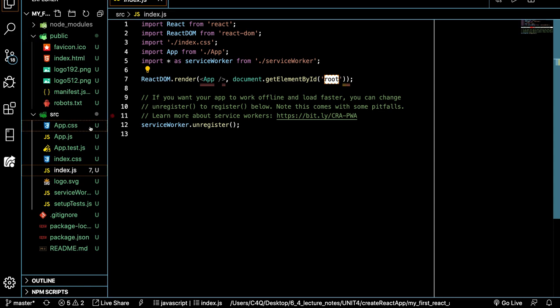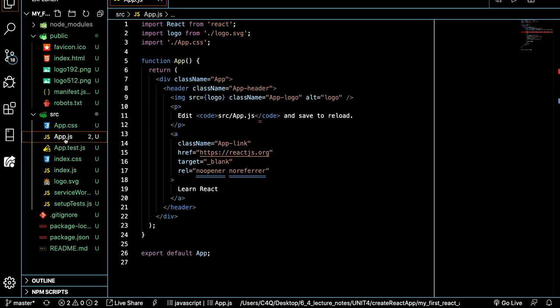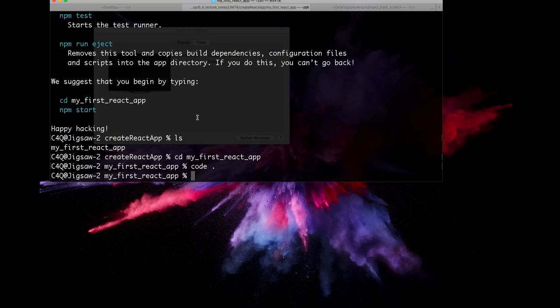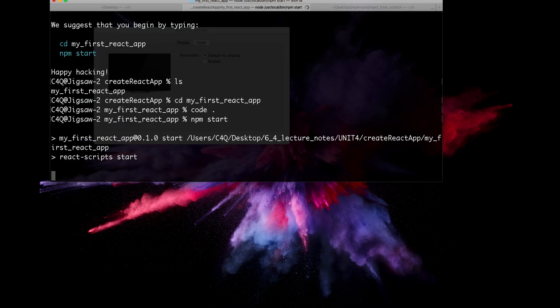We can also take a look at App and see what's going on in there. They give us all this code. It's got a logo, some class names, and a learn React link. So let's see exactly what this actually looks like. Let's go ahead and run our script. We're going to run npm start, and this is going to start up our app.